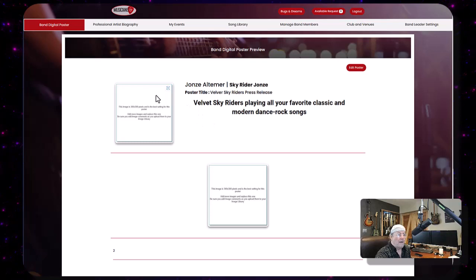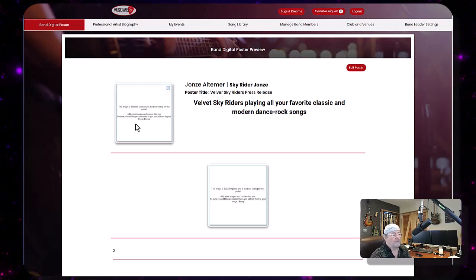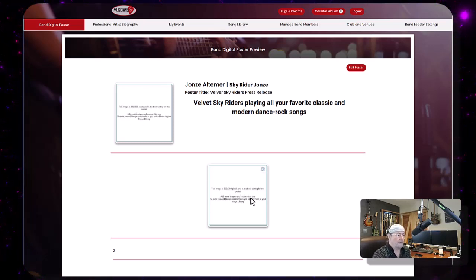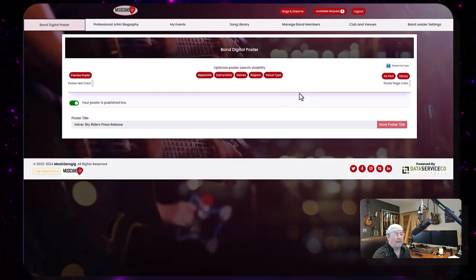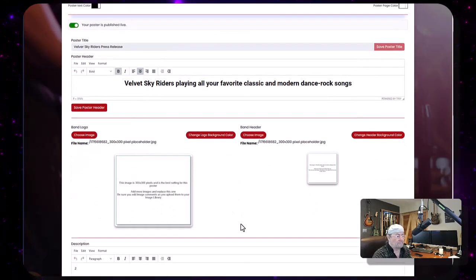Okay, so now we can see that we've got two image placeholders in here. It's recommending 300 by 300 pixels for your images. Our system will rescale these pictures to look the best that they can. You can go larger than that. You can go smaller than that. 300 by 300 pretty much works out the best. I'll go back into Edit Poster.